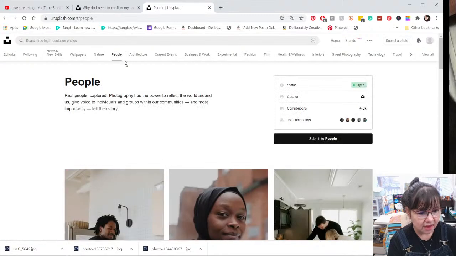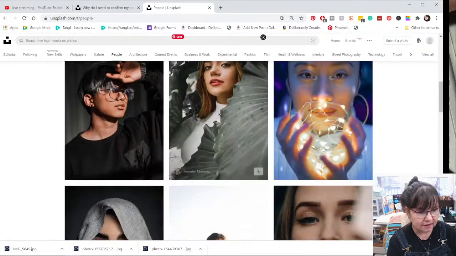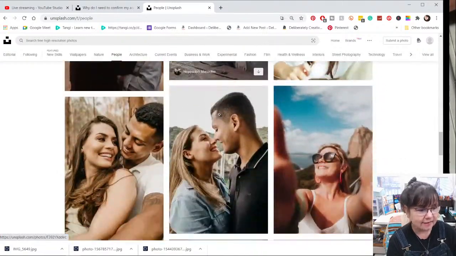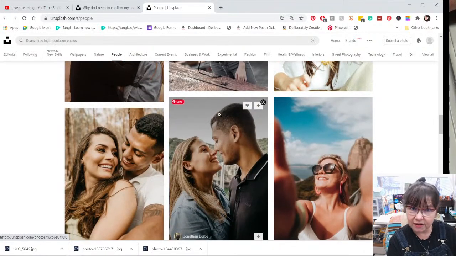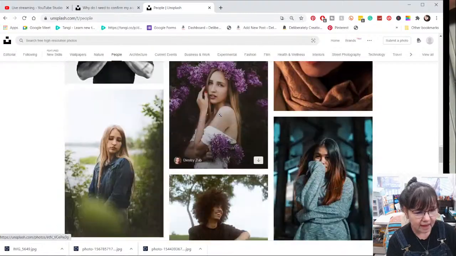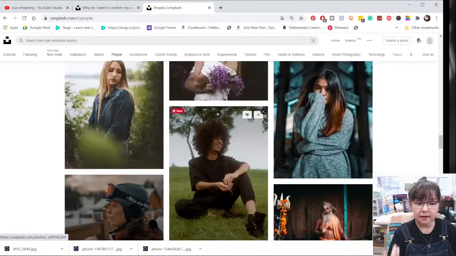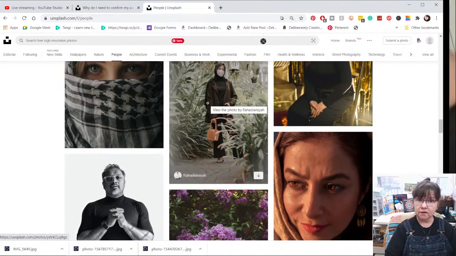People, you can find all kinds of people doing different things, different situations, portraits, candids, couples, a lot of couples right now because of Valentine's Day. That's really being searched. You get men, women, children, you get perfect references. If you want poses and shapes and different people, awesome.